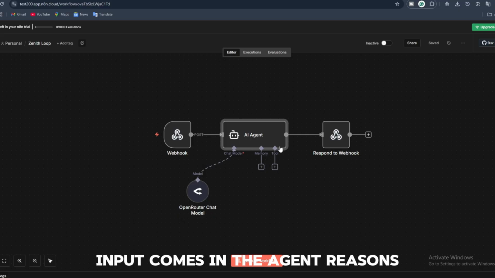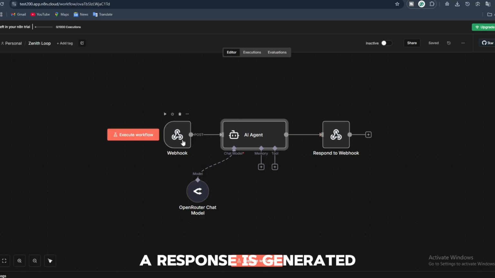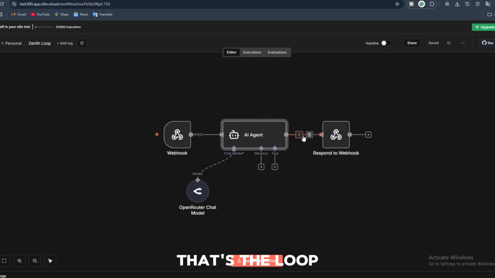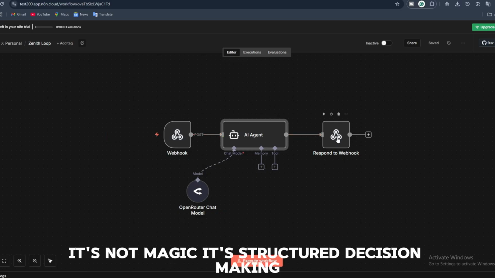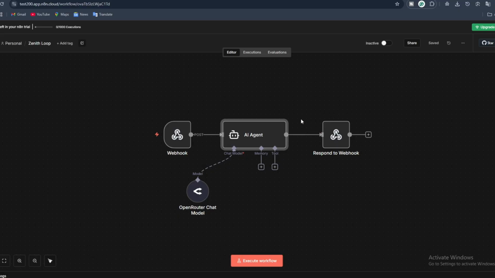Input comes in, the agent reasons, a response is generated. That's the loop. It's not magic, it's structured decision making.